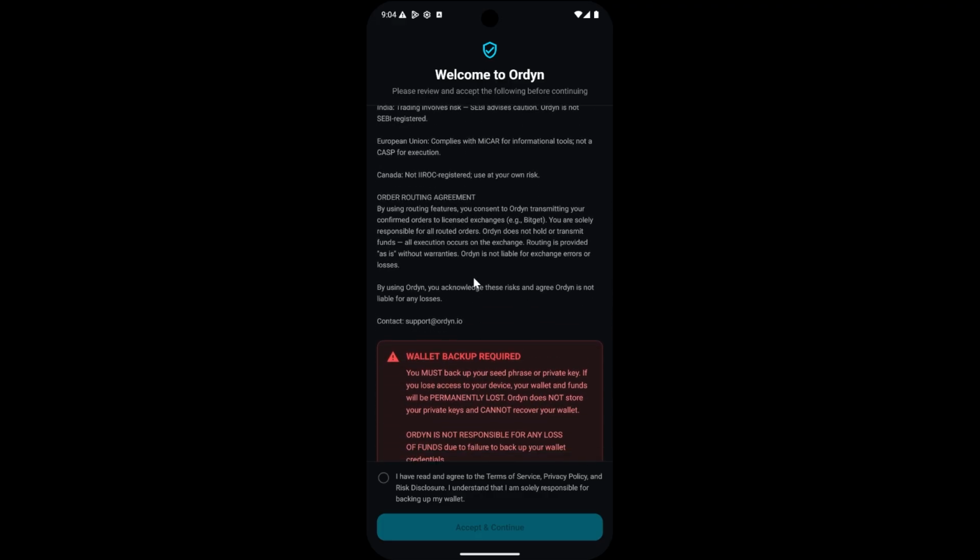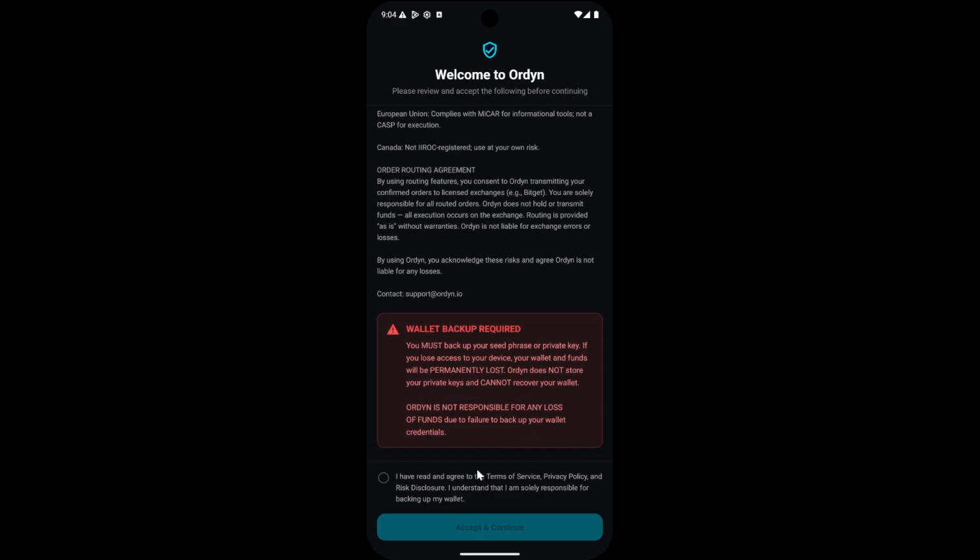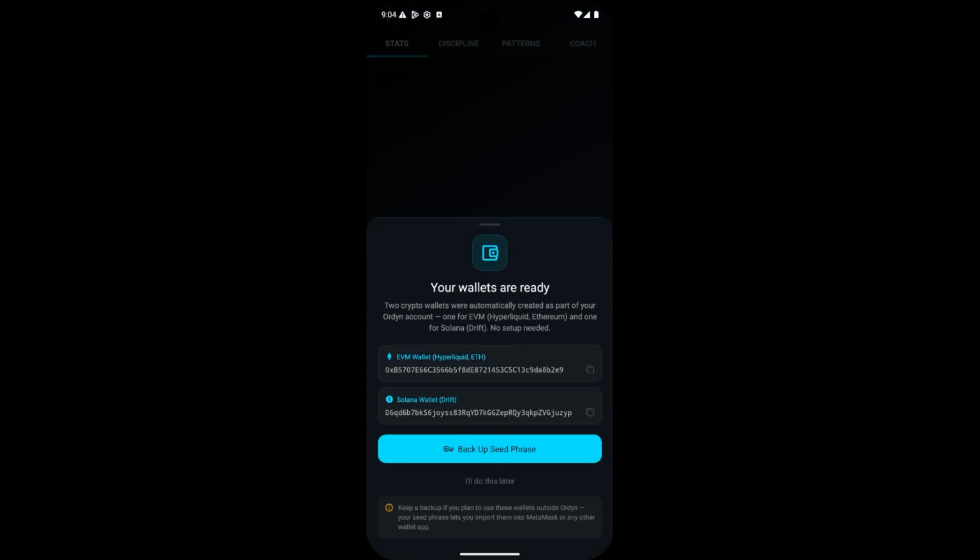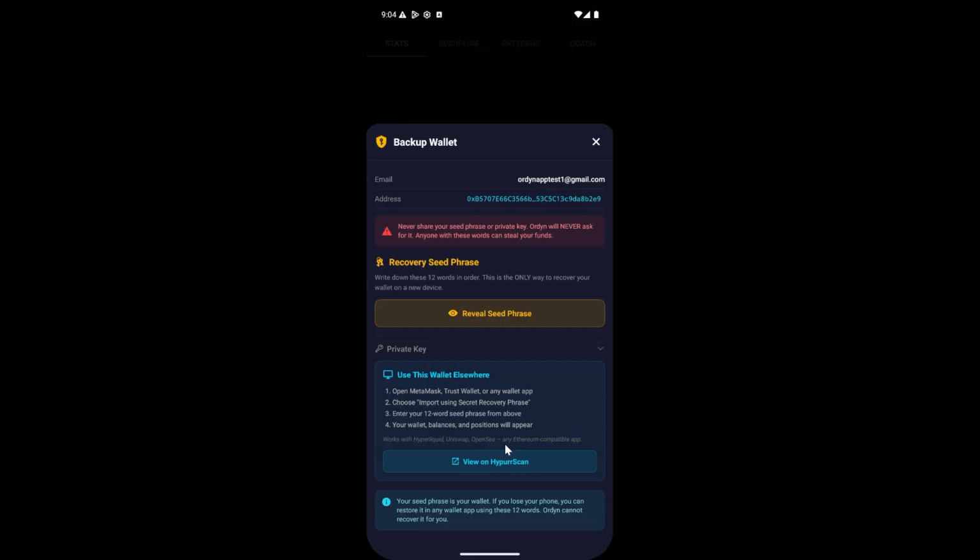We have our terms of service here. Very important message on backing up your wallet. You'll click I've read and agreed to the terms of service and privacy policy. Click accept. And then here you are. You have an Ethereum and Solana wallet that has been created for you. This is obviously a Web3 app, with your seed phrase to be backed up. Quickly click backup seed phrase.